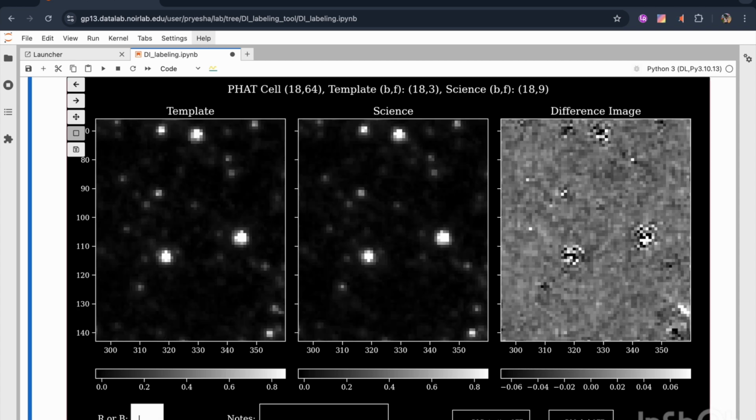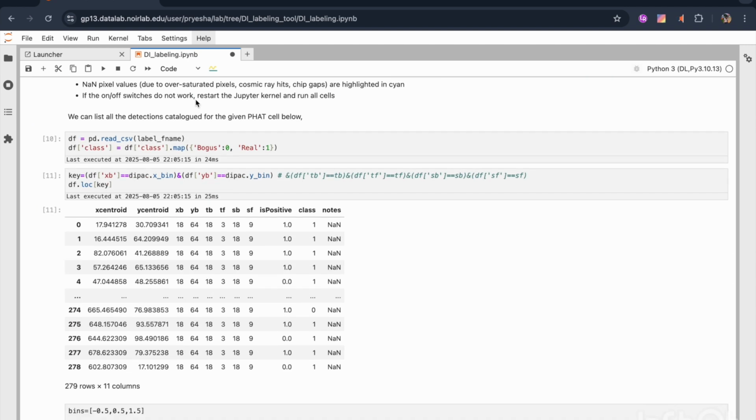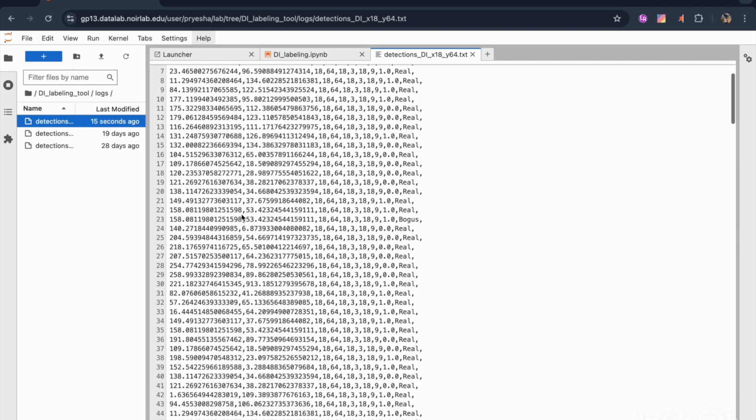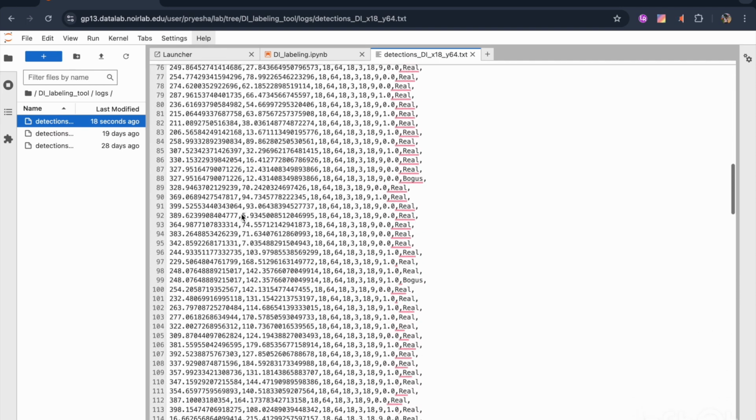To mark a star as real, I press R, which highlights it with a green circle. If I believe the star is bogus, I press B, and it gets marked with a red circle. There's an additional tool called D, which means delete when I want to remove a label. I open the logs and the detections folder. This is where all the stars are automatically stored.